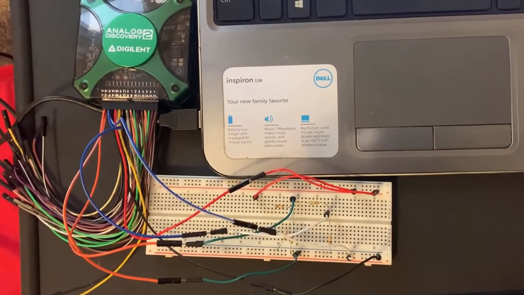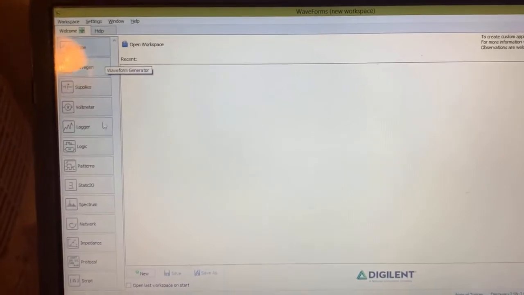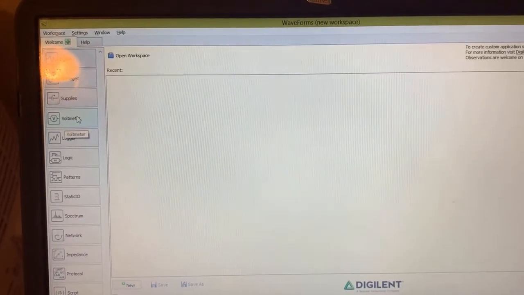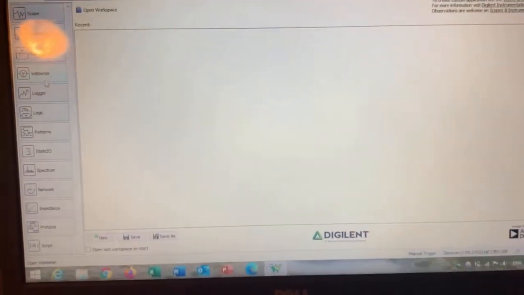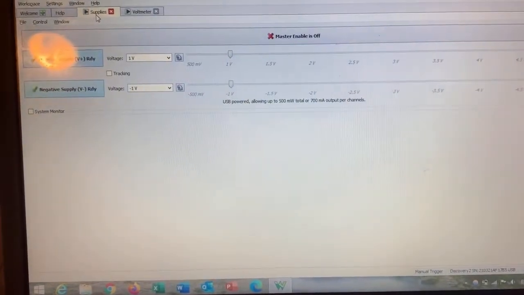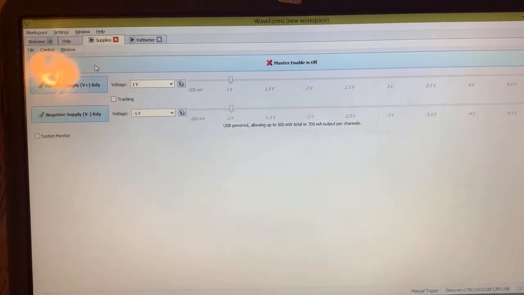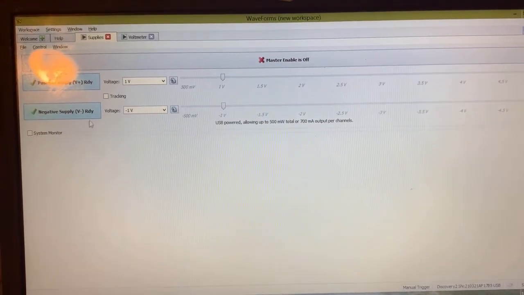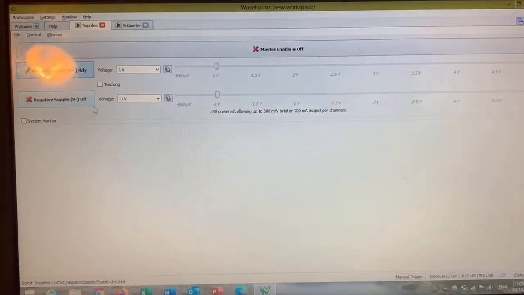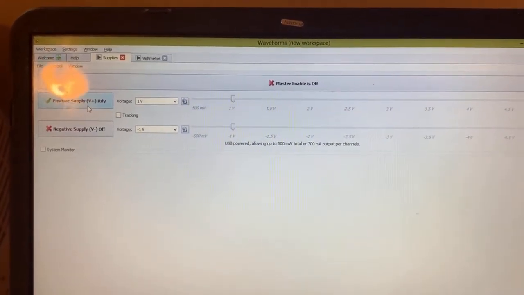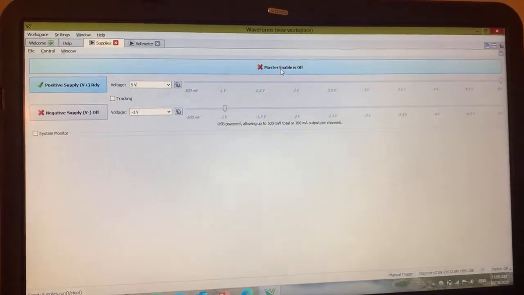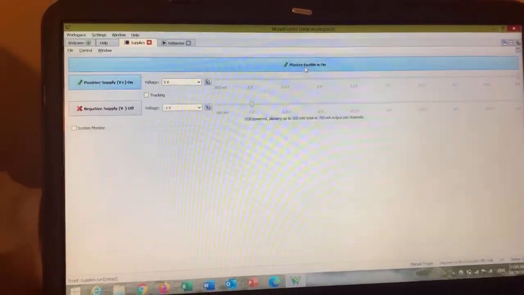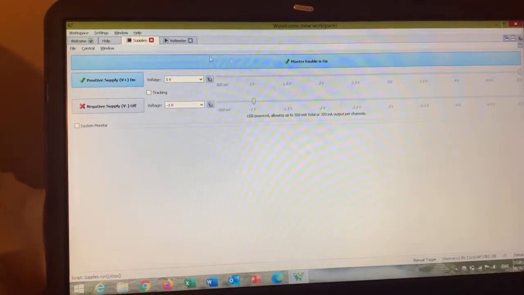Now if we go to the waveform, for this part we are going to use the voltmeter tool and the supplies tool. So we open the supplies and we open the voltmeter. For our circuit we need a 5 volt supply. For this part we don't need V minus, so we can just leave it off. We just need V plus, which is the red wire. So we set it to 5 volts and make sure that the master enable is on. Now we have 5 volts applied to our circuit, and we're going to measure V1 and V2.